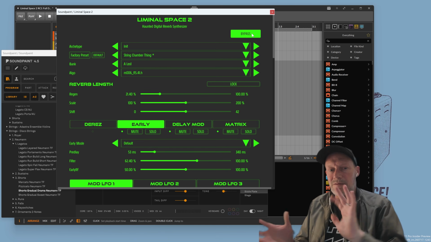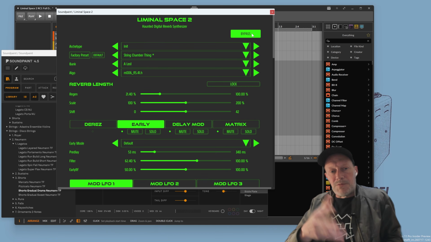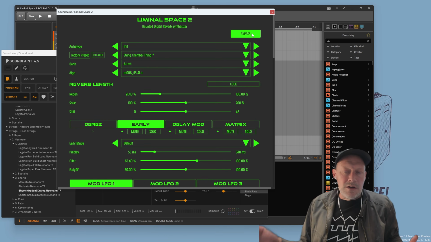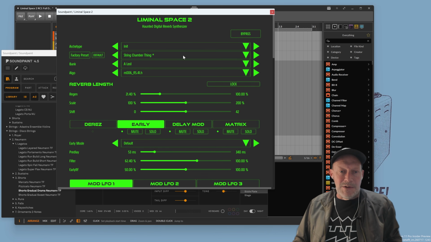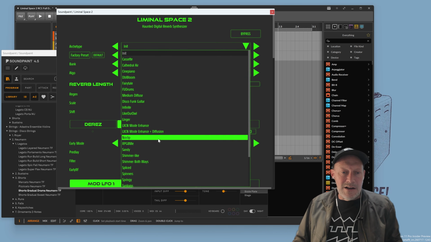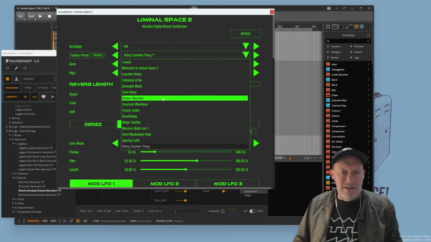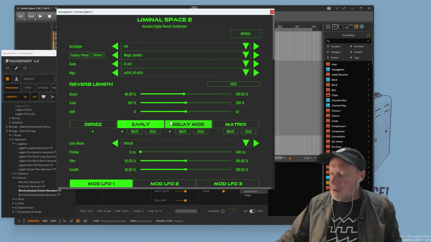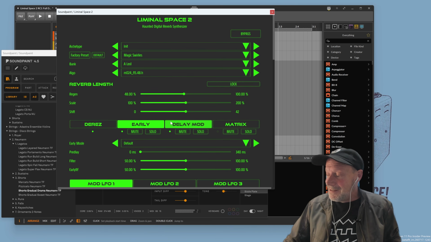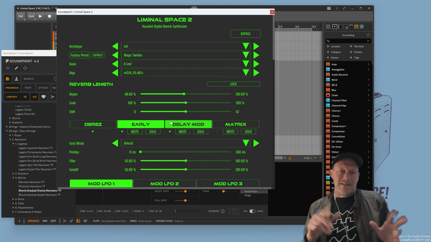The reverb really depends on the program material that you're running through it. Liminal Space lets you tune the reverb for all sorts of different applications. I don't have time to go through every single archetype and every single factory preset, but I really like Magic Swirlies. Magic Swirlies is really nice. And I need to build some shorter patches and stuff like that.